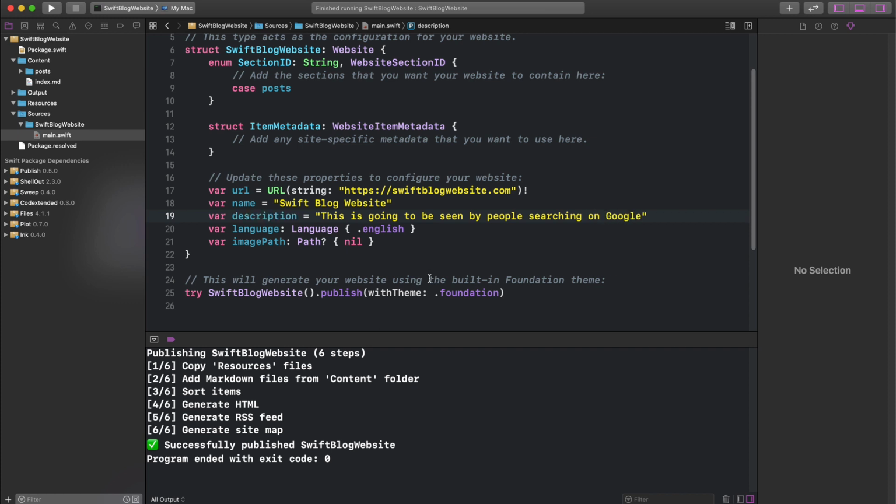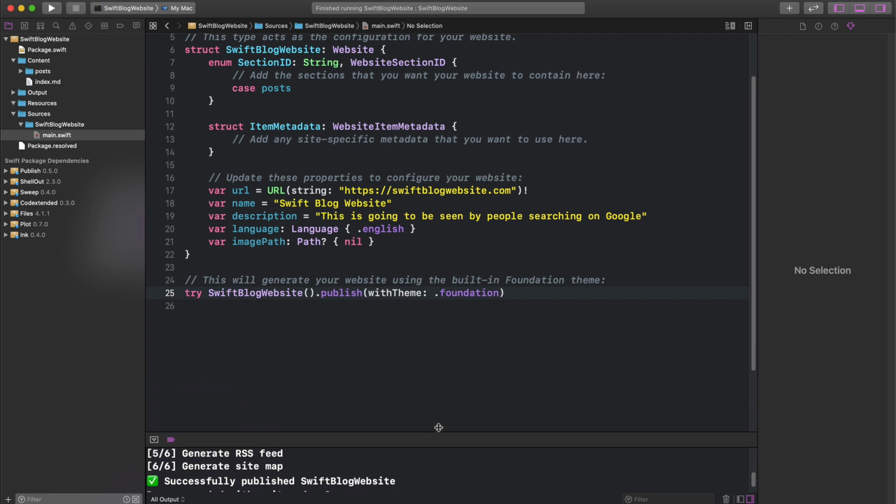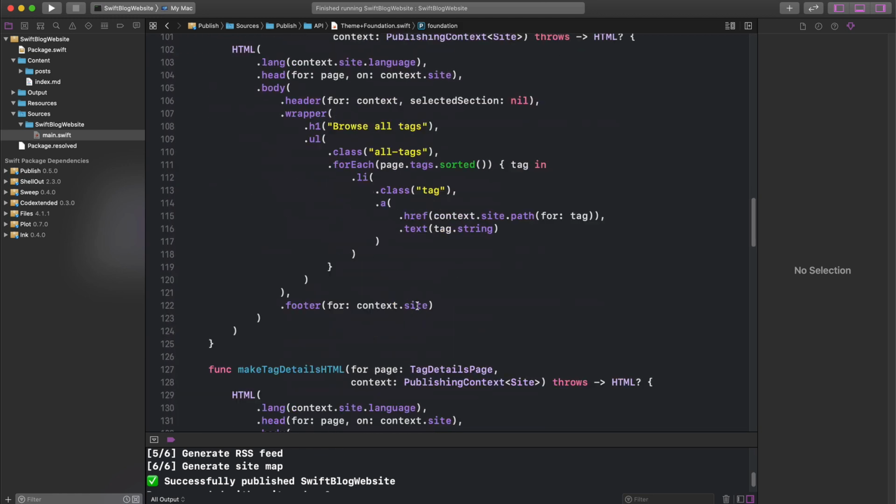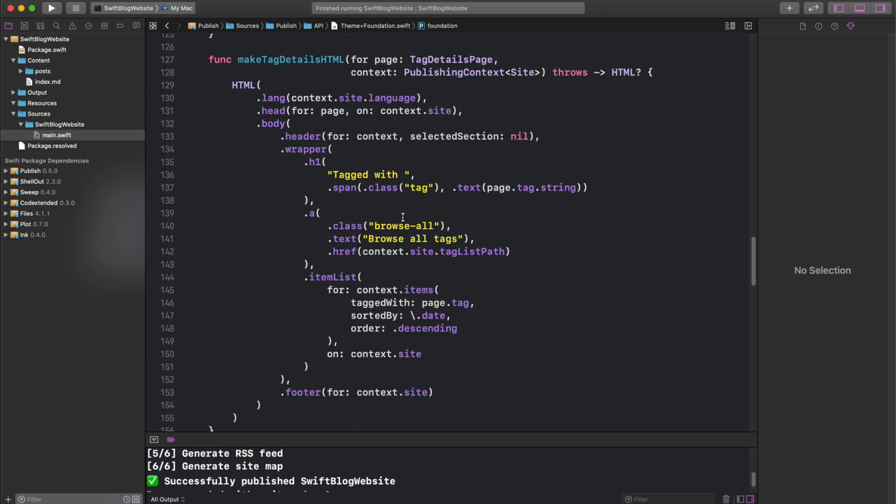All right, so now that we have some of the information updated, let's go ahead and take a look at this last line. This is where all the magic actually happens. So what we're doing is we're creating an instance of our website. We're running this publish function, and we're passing in a theme. Now, luckily enough, John Sundell has provided us with a foundation theme, which if we jump in, you can actually see that there's a lot of stuff that actually goes into this. And we're going to break this down right now.